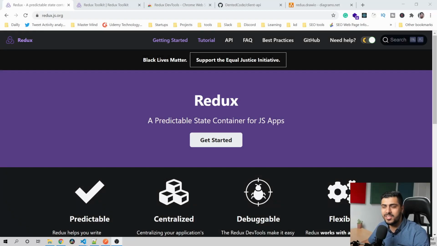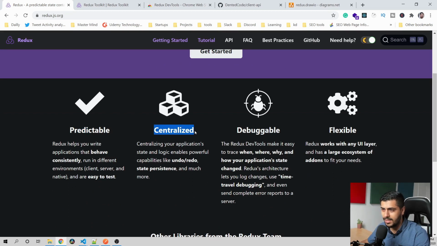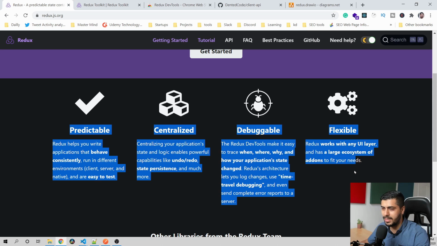So what is Redux? Redux is a predictable state container for apps. What it's saying is that the Redux library is not bound to any application or framework. It can be used in React, Vue, or any other application that you can write with it, but it is mostly famous with React. And Redux is predictable, centralized, debuggable, and flexible. This will make sense when we start building our app.